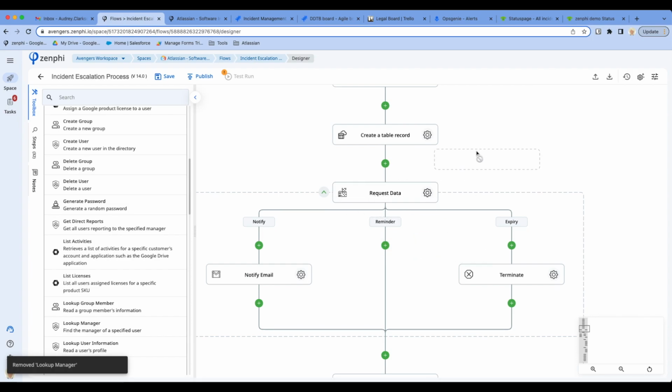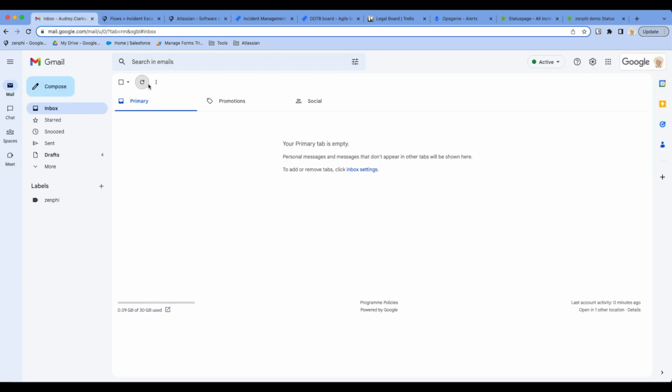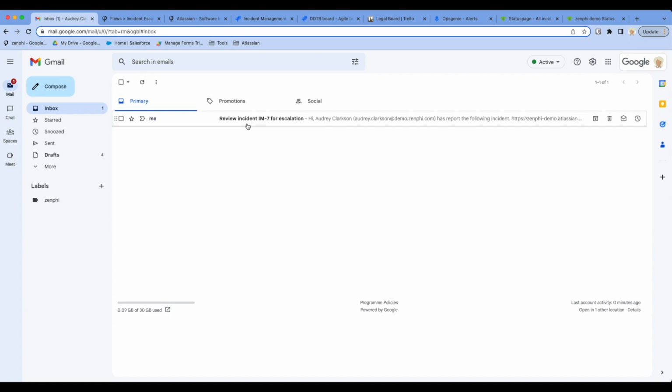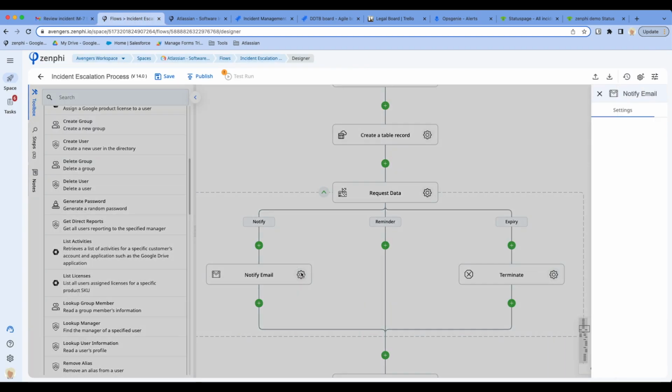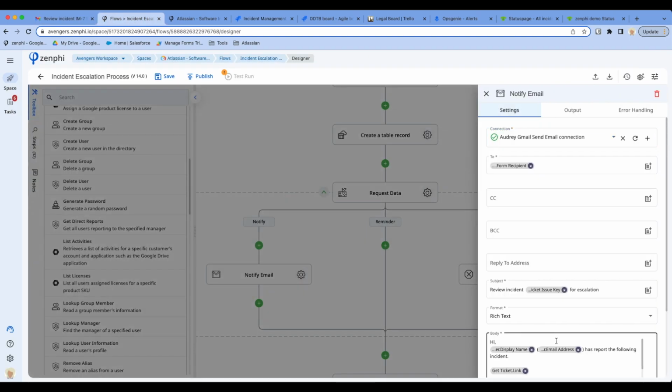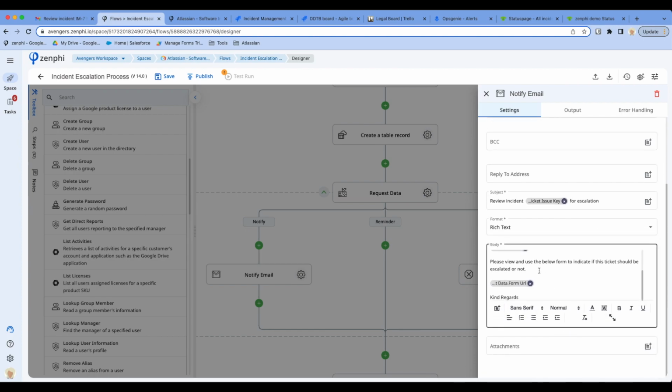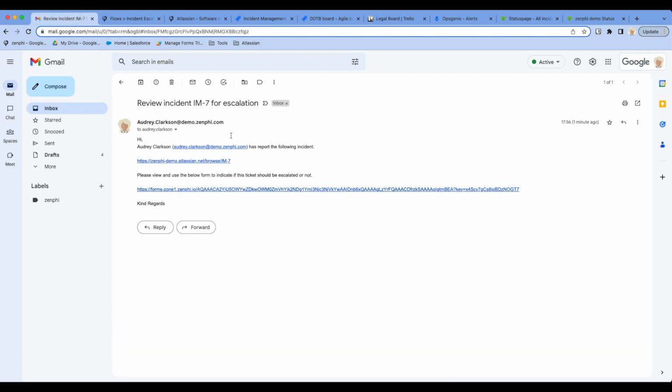Now, if I go back to my email, this person should have received an email. Here we go. The incident has been created. This is the body of the email that I crafted here. This was dynamically generated here, and I can format it however I want.